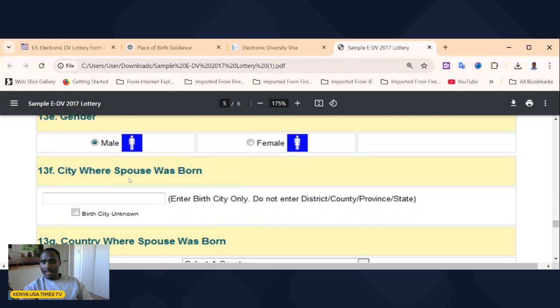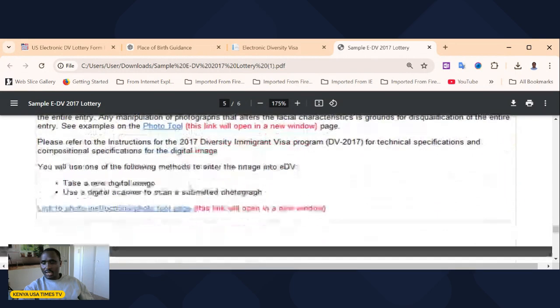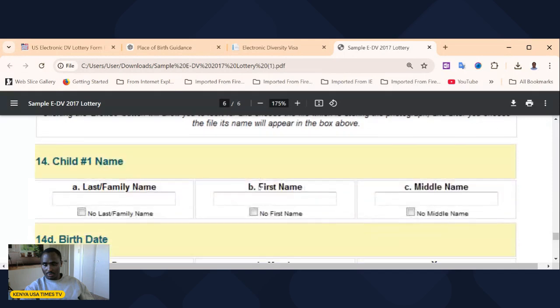City where the spouse was born, in the same format as per the birth certificate. Or if the city is unknown, you click unknown. Country is very straightforward, and eventually you have to upload the photo.